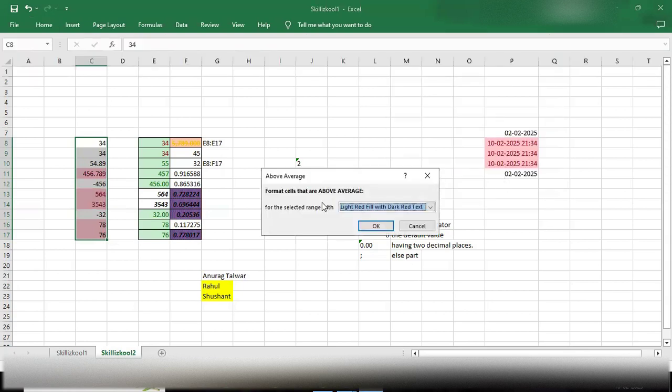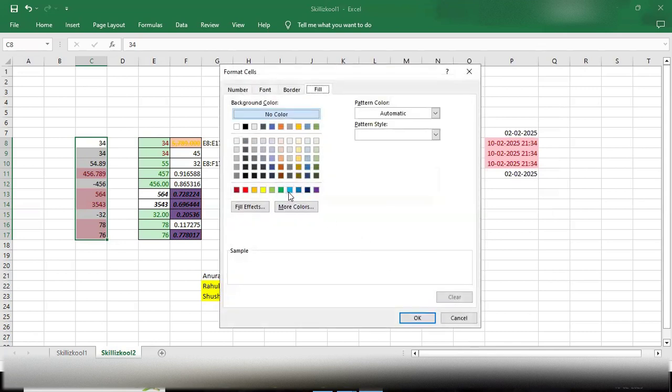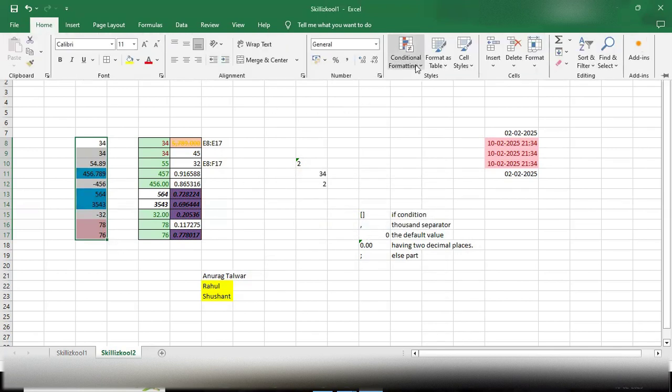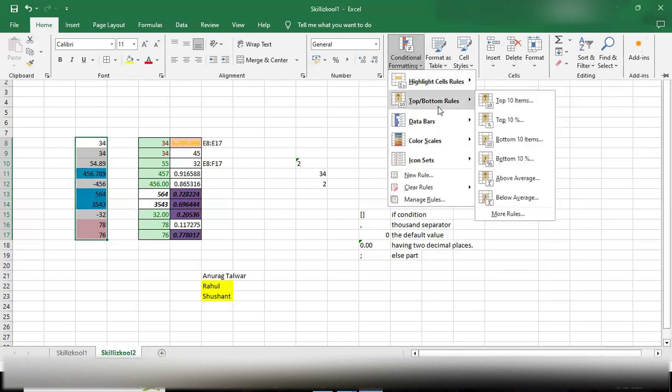Above average. Okay. I'm using the sky blue color. You will be able to see for more than 435 having three values which are greater than 435. So it will highlight those values only. And likewise, it will use the below average options. Hope conditional formatting till top bottom rules has been cleared so far.